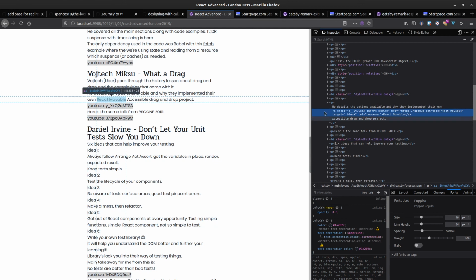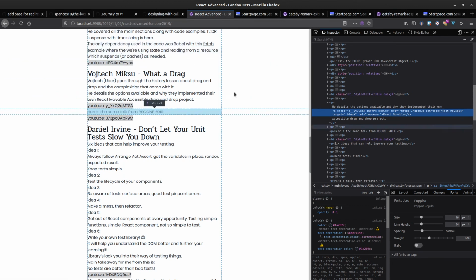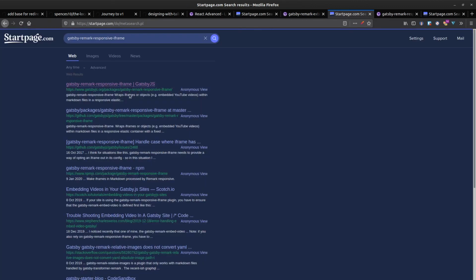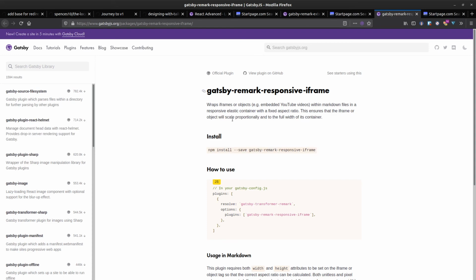I think the most you can put in is like an alt for the link. You can't even put that in, can you? No, all you can do is put in a link. So this helps with that. So it helps with accessibility. But that's good. Responsive iframe is for wrapping iframes or objects for embedded YouTube videos.